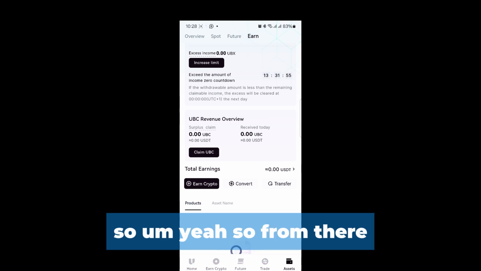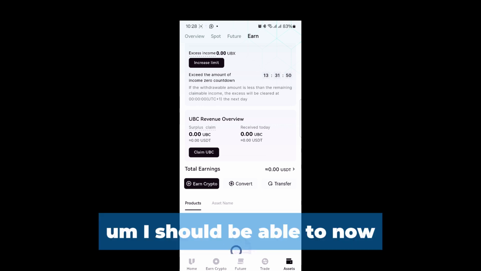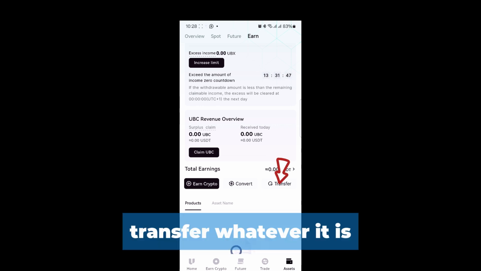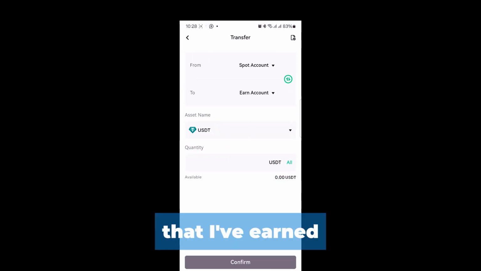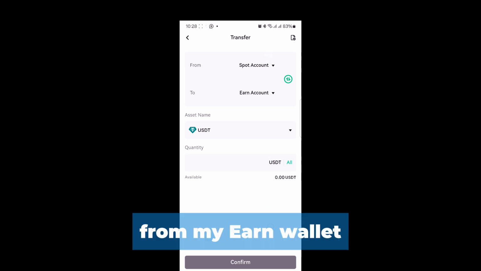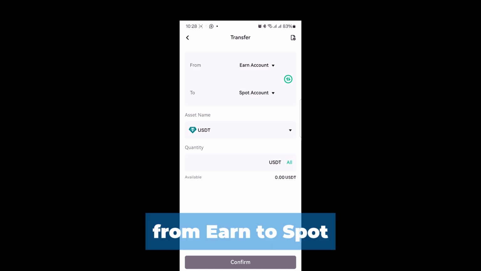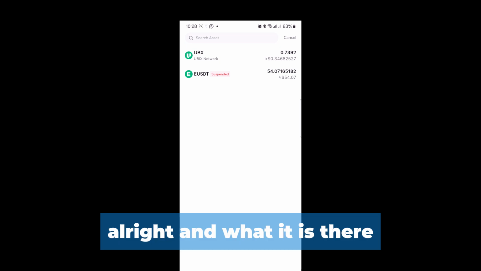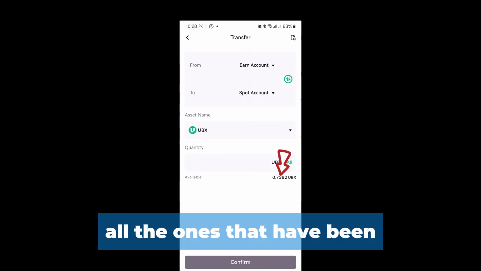Alright, so from there I should be able to now transfer whatever it is that I've earned from my N wallet from N to spot. Alright, and what it is there, it's so little. The UBX that I have there is 0.7. All the ones that I've been claiming.